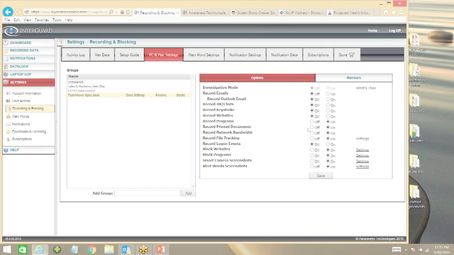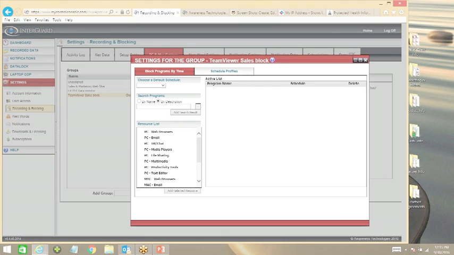We're going to record the programs, yes. Documents off, network bandwidth off, cloud tracking off. Login events for the applications, yes. Block websites off. Camera screenshots off. Screenshots off. So we're going to block programs out. Specifically, this is a PAM, privileged application management policy here. So once we set this up, they'll still be able to log in with their local admin privileges, but they're going to be blocked from being able to use this application, and they're going to be able to block it out of time too. So we're going to be searching our database right now for TeamViewer.